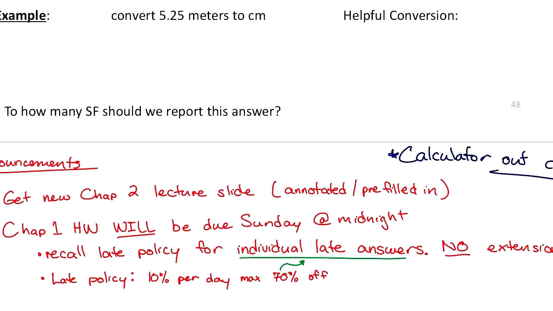Chapter 1 homework will be due on Sunday at midnight. And I'll just reiterate that late policy, it's only individual questions that are penalized if submitted late. So if you complete everything except one question and leave it for office hours next week, only that one question will be given that late penalty. You'll still earn the majority of the points for that homework set as long as you handed all those questions in on time and got them correct on your first or second try.